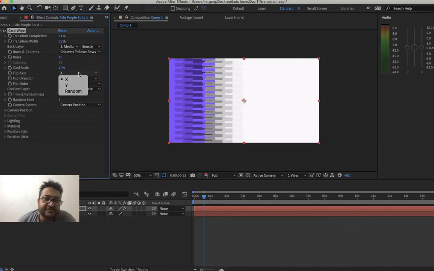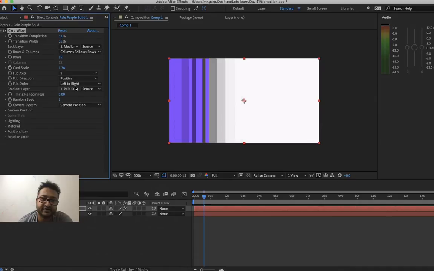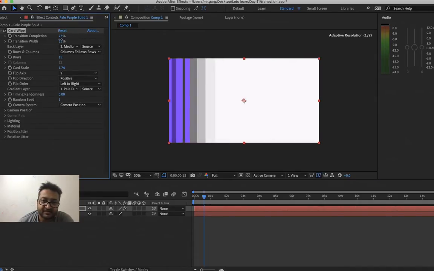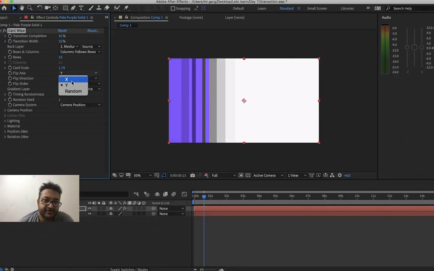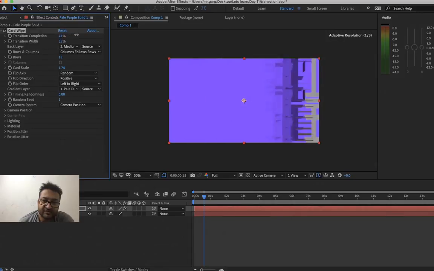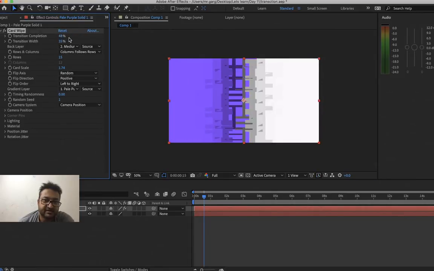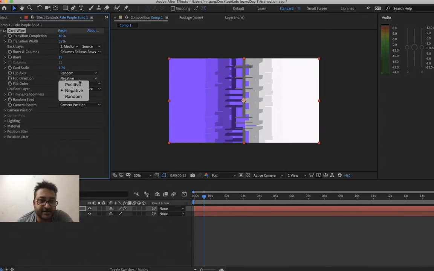Now, in which axis do you want your transaction to be? Do you want it in X axis, Y axis, or anything? If we click on Y axis, it will come like this. In the same way, if we do it random, you can see that both types of things are being done right now. Then how do you want your flip direction? Do you want it negative, positive, or random? Accordingly you can set your setting.